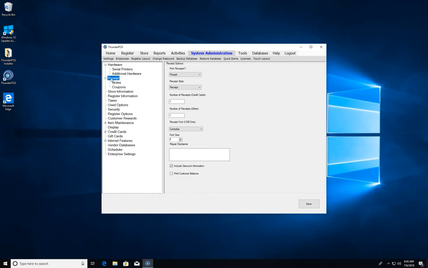Under receipt, we get some options about how receipts look. So first, do you want to automatically print receipts? You can either always print them, never print them, have it ask if it wants to print them, or you can only print them when you do credit cards.